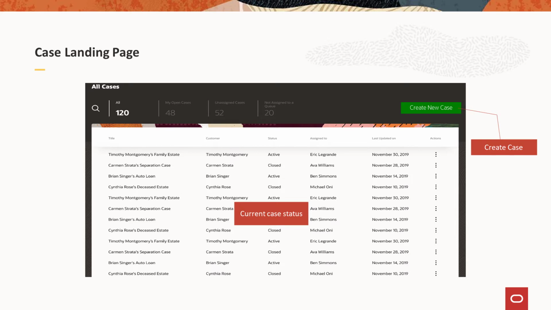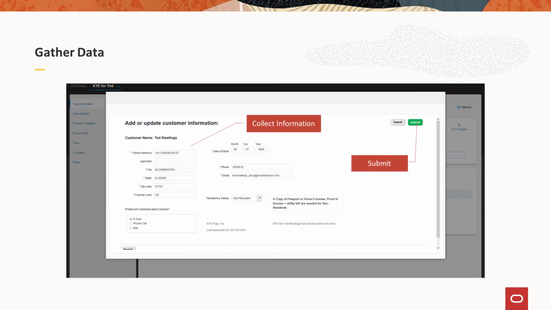In this particular case management landing page, you can see that a number of different cases are listed here, where you can see the different case titles, the customers, the status, and who it is assigned to, what was the last modified date. And as a user, you would also be able to start to create a new case. So once you get to that screen, you would have the ability for the user to create or add the information, which enables you to collect the information and then eventually go through the submission process here.